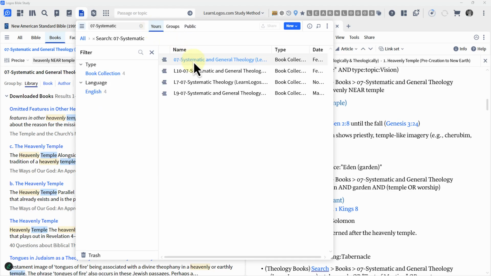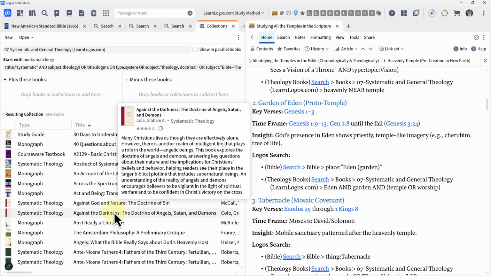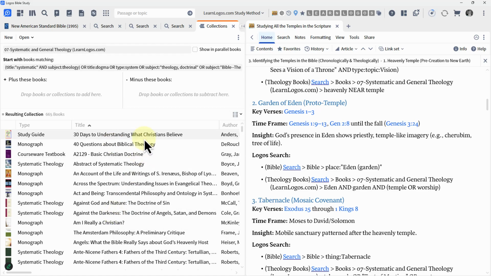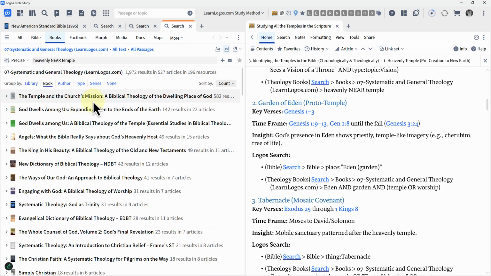Now to access that, you can go to yours. There it is. And you can click on it. And you can see the books that are included. Now, my list will be different than your list because there's going to be different resources in each of our libraries. But this allows you to search just these books. So if we run the search, and I'm going to click on book, you can see now the different resources that are being returned here.